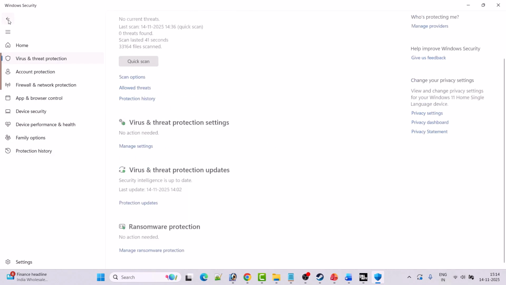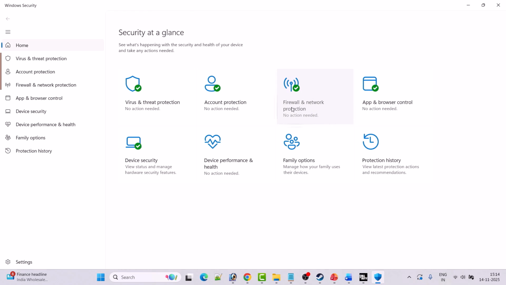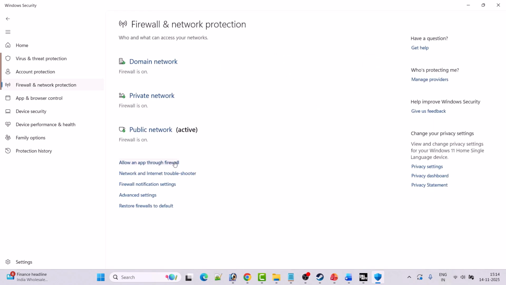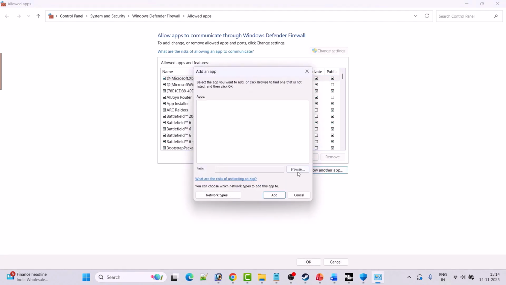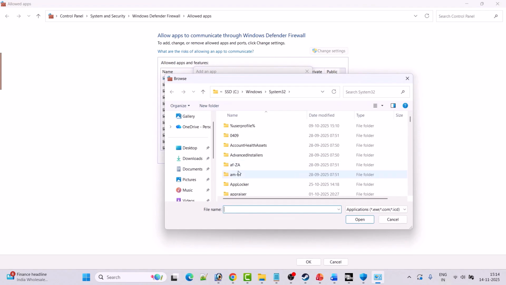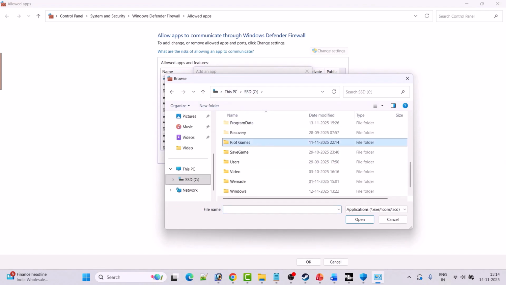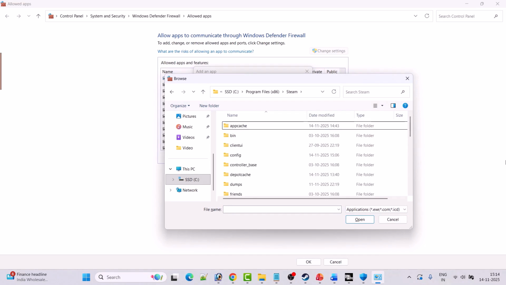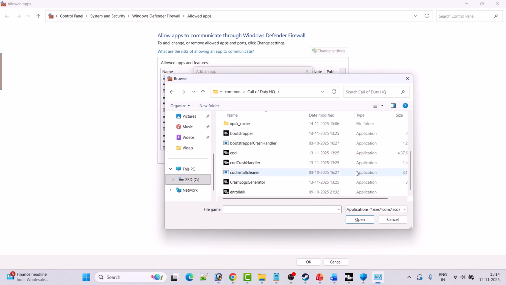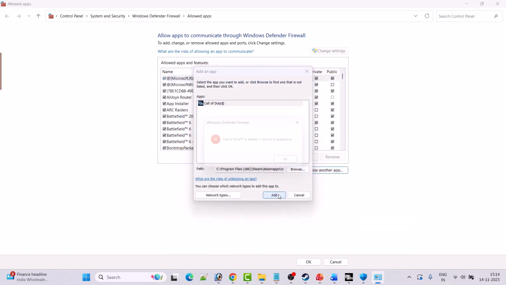Now go back, click on Firewall and network protection, click on Allow an app through firewall, then click on Change settings, then click on Allow another app, then click on Browse. Now browse to the game installation folder. So open the Program Files (x86) folder, open the Steam folder, open the Steam apps folder, open the common folder, open the Call of Duty HQ folder. Now look for the COD exe file and then click on Open and then click on Add.